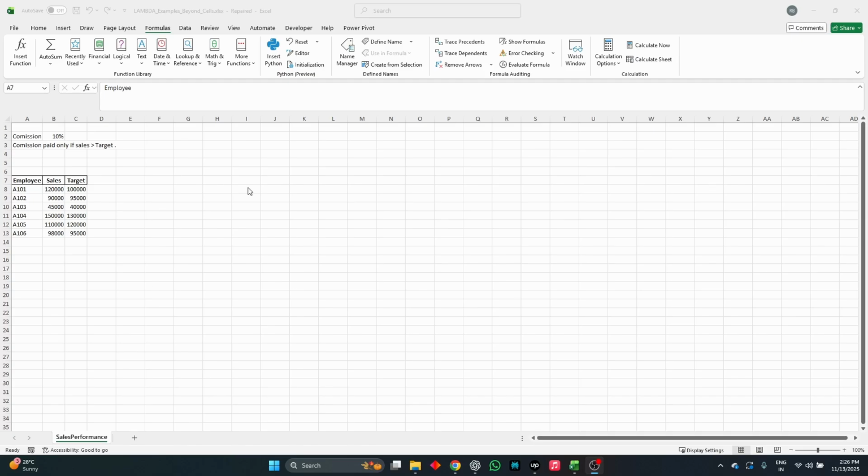Okay, so let us understand how we can use the LAMBDA function to save lots of time which is spent on writing formulas again and again. So here I have something very simple: employee, sales, and target. The commission rate is 10%, but the commission is paid only if the sales is more than target. So how would you write it normally?